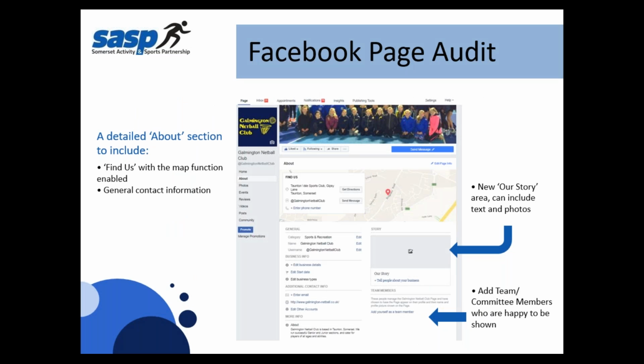Okay, so we want to make sure that our accounts look great and have as much complete information as possible. And a good way to do this is to do a quick audit, because it is easy to miss something. So you need to have on your Facebook page a detailed about section, which needs to include the map function. The map function is really good, it looks really professional, and general contact information.